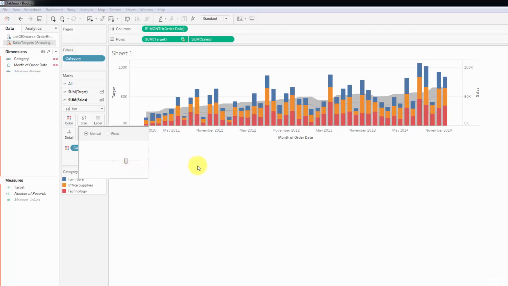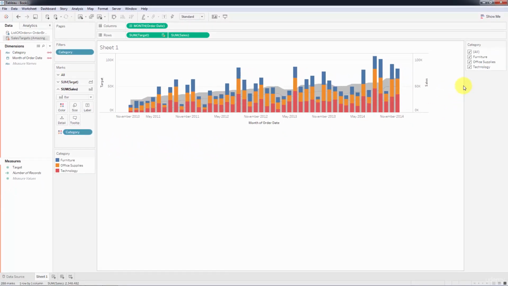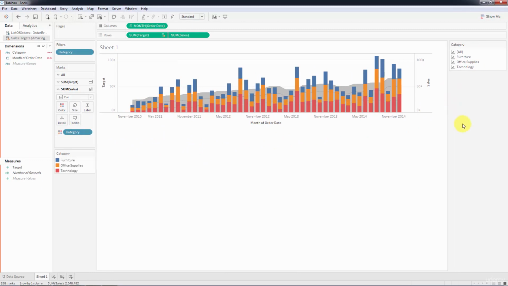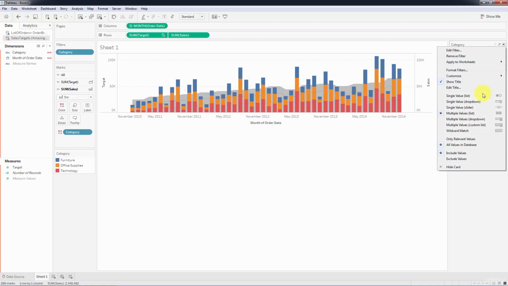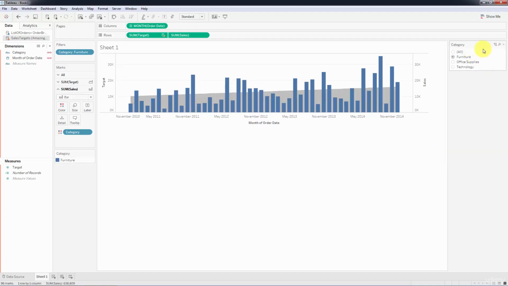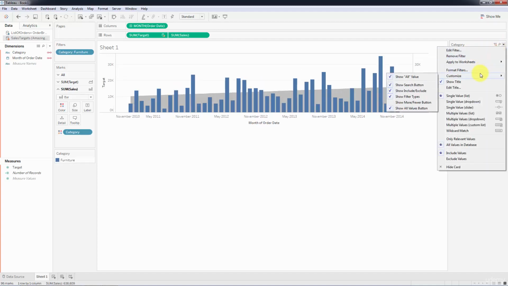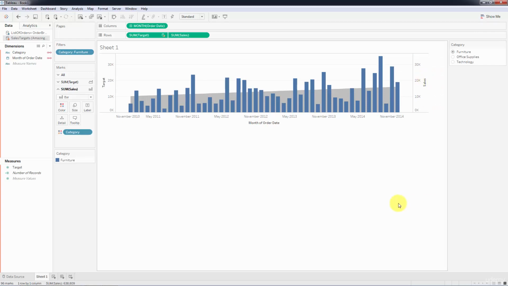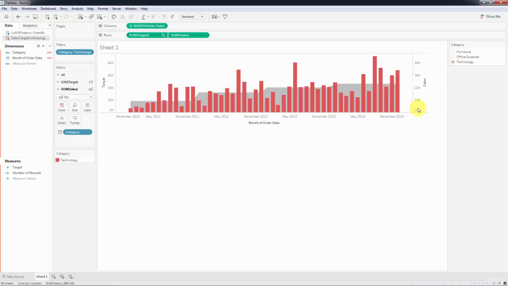Okay, so that's what our chart looks like. Of course, we don't want to see everything at the same time. We're trying to get away from that. So first of all, we're going to change this filter to a single value list, and then we'll take out the all values. So we'll go customize, show all value, take it off. And now we can simply click through our departments and we'll see the chart for each one of them, which is great.